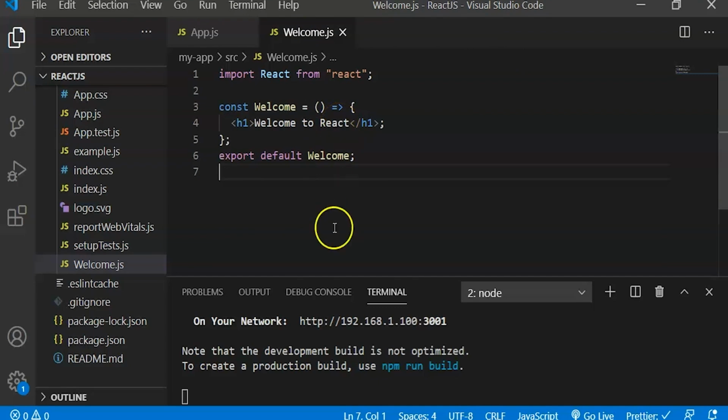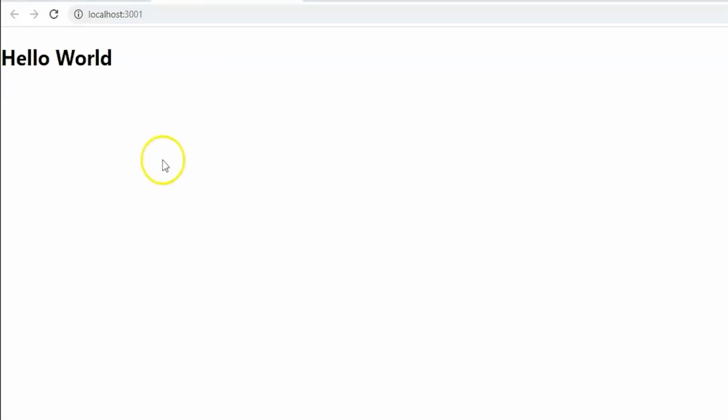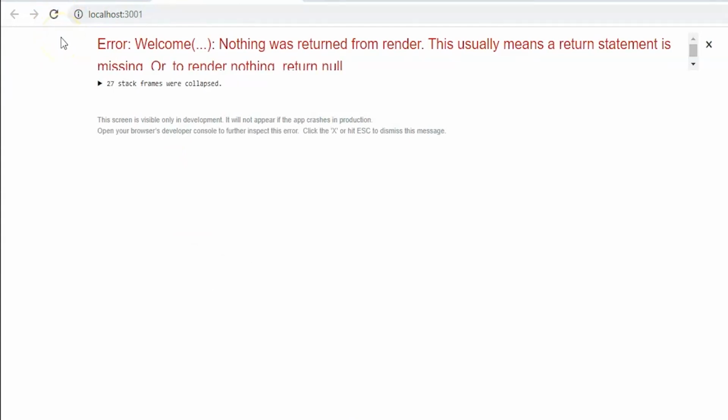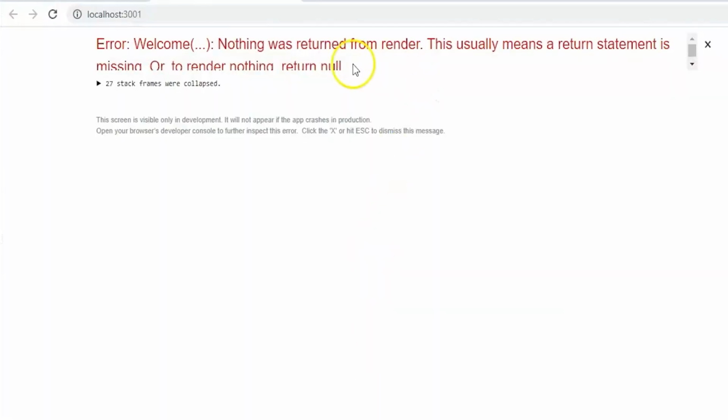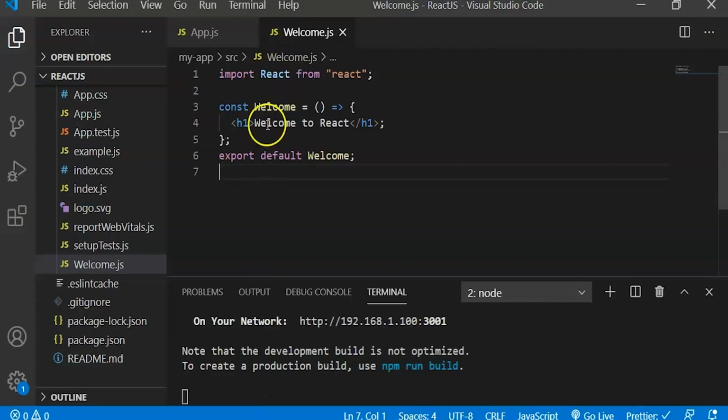So let's check. Let's refresh this quickly. Aha, we get an error. So it says nothing was returned from render. Okay, so let's fix this by going back to our code. So if you go to the error message, it says nothing was returned from render. So where is that? In the Welcome component.